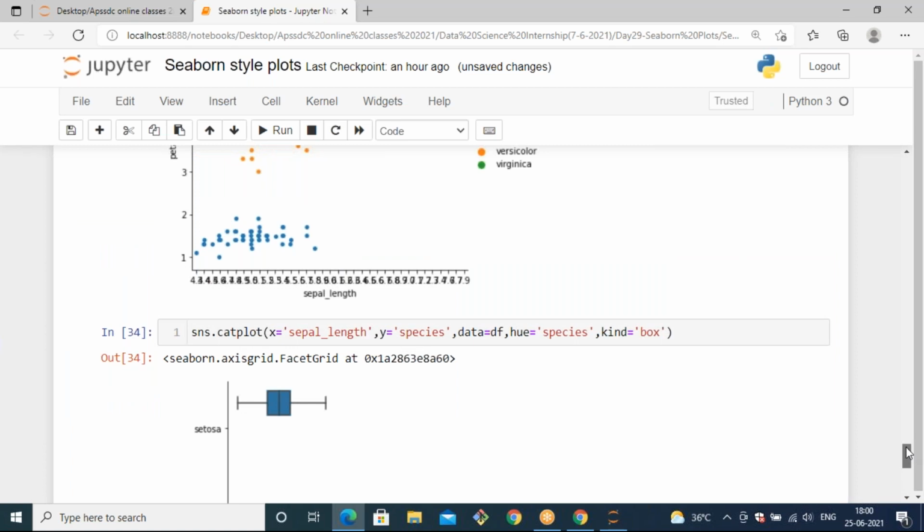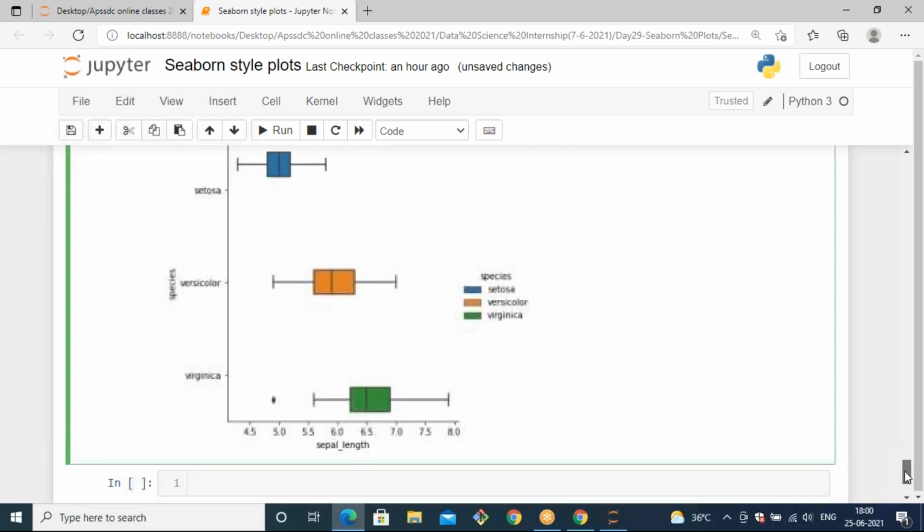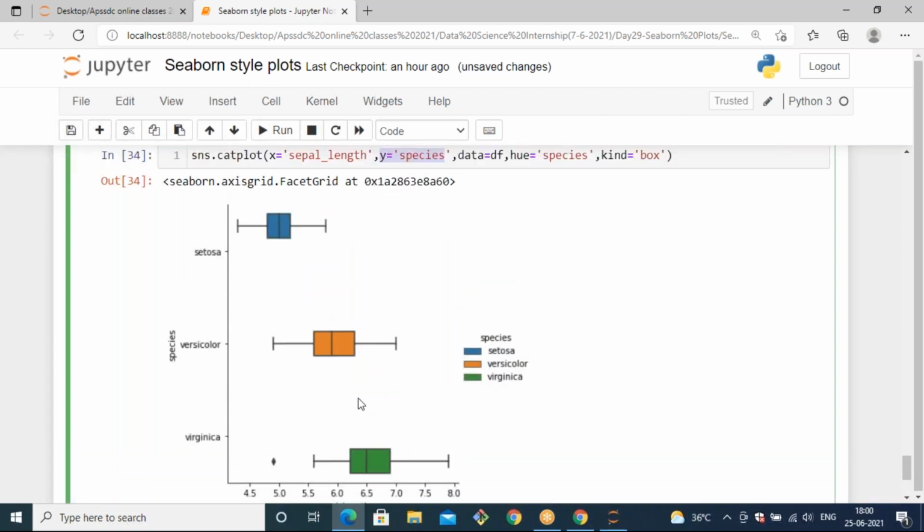Now here, if I change Y as species, it is categorical data, which might be object data. Instead of integers, which might be continuous data, you cannot easily figure out the result with kind box. So for that I'm just changing Y as species. Then on the y-axis you will get species Setosa, versicolor, virginica, and on the x-axis you will get sepal length. Based on that, it will generate a box plot.